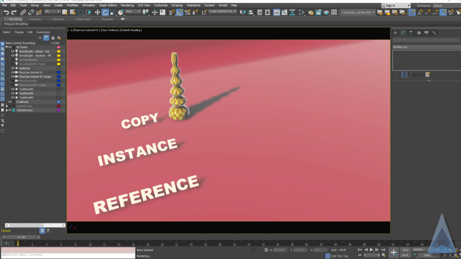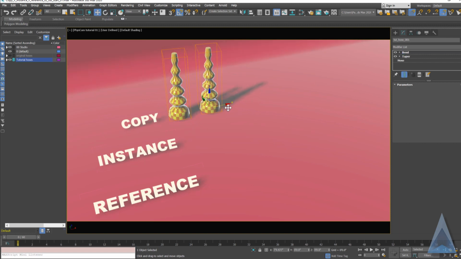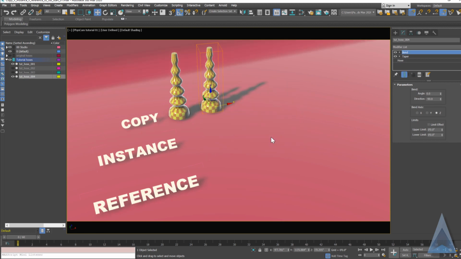Here we have a weird little Christmas tree type object. Let's look at the modifier stack, and we'll see it's a primitive hose with a taper and bend applied to it. Now in 3ds Max, there are three types of clones. The first is the copy. We'll hold down Shift and Move. Here are our clone options. We'll choose Copy, hit OK, and now we've created an exact duplicate of the original object.